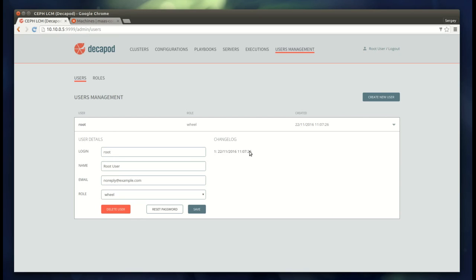Important thing about Decapod is that it stores all history of any item that you have. Even if you delete something, it's just marked as deleted by a tombstone. And you can restore it later or audit history about changes within the clusters.